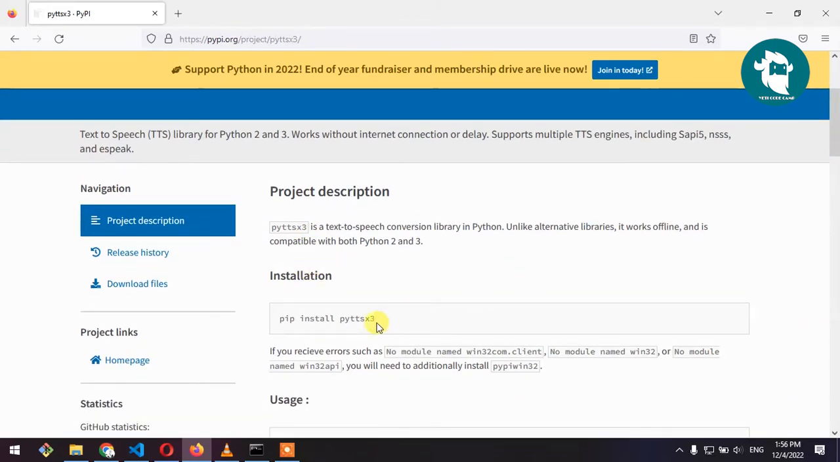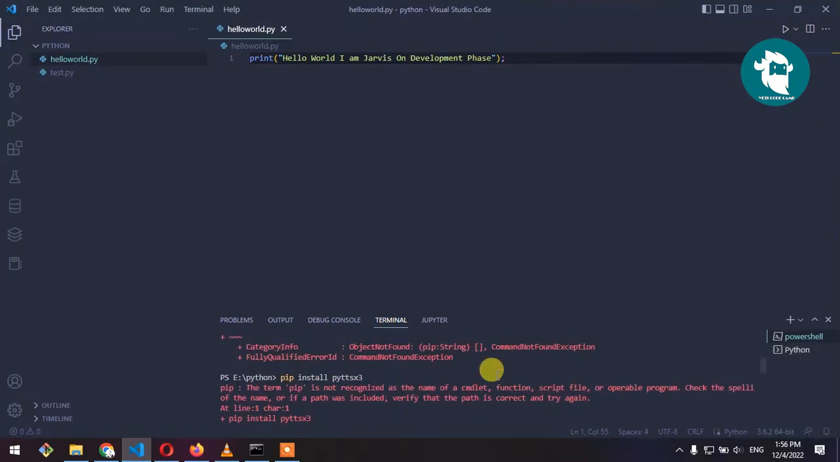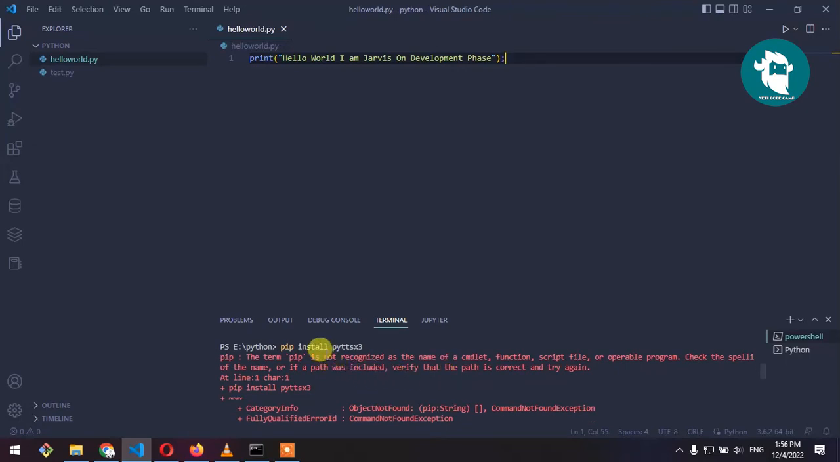To install this, copy the pip install pyttsx3 command, or you can type it. Go to Visual Studio Code and paste it. But on some computers, in some environments, it will show an error like this, pip is not recognized. This is not explained in many video tutorials on YouTube. Basically this error means that Python is missing from the environment variable on your computer.